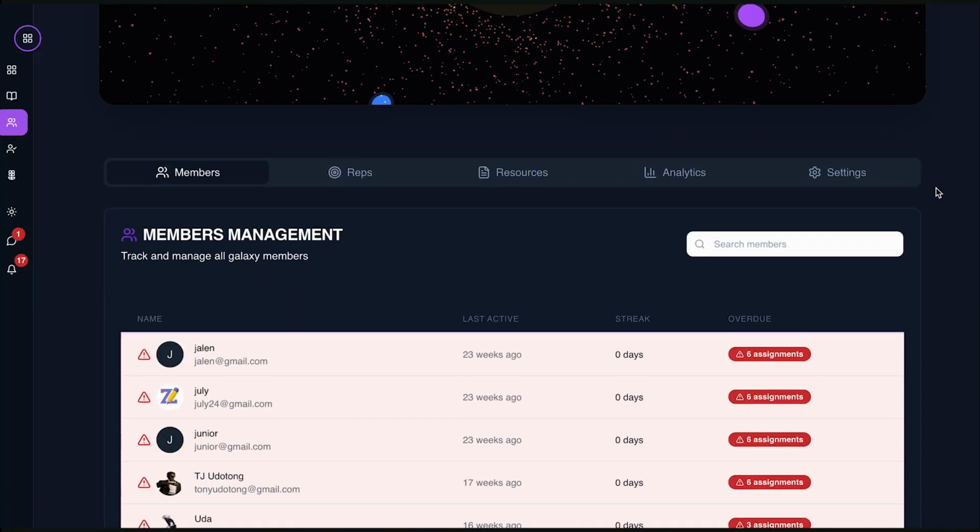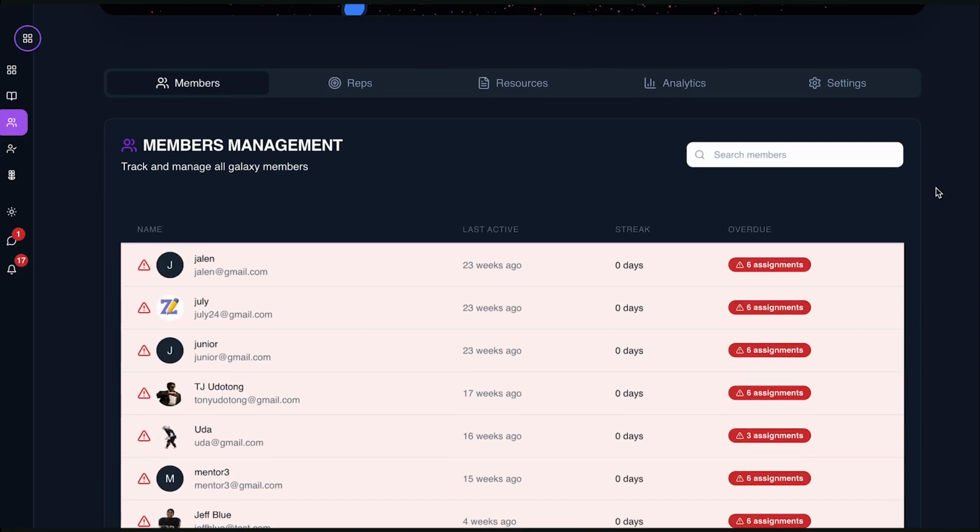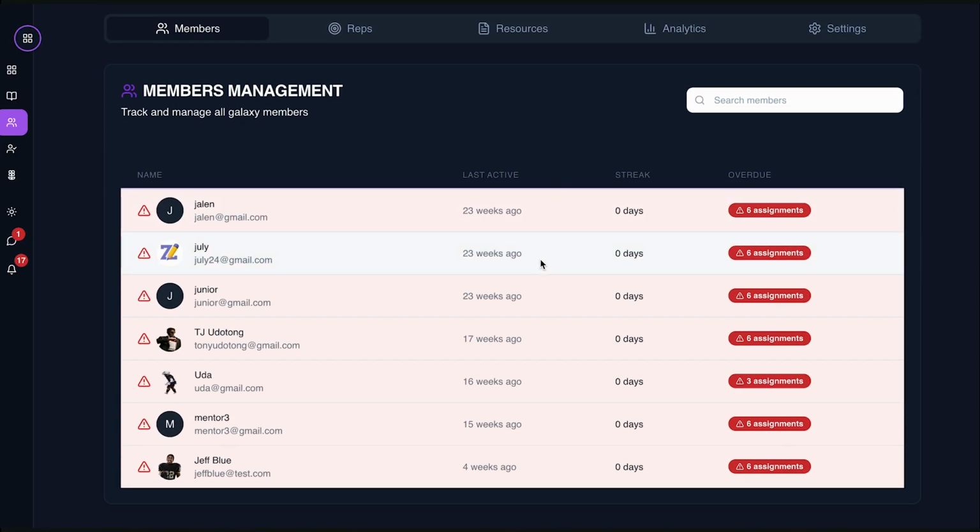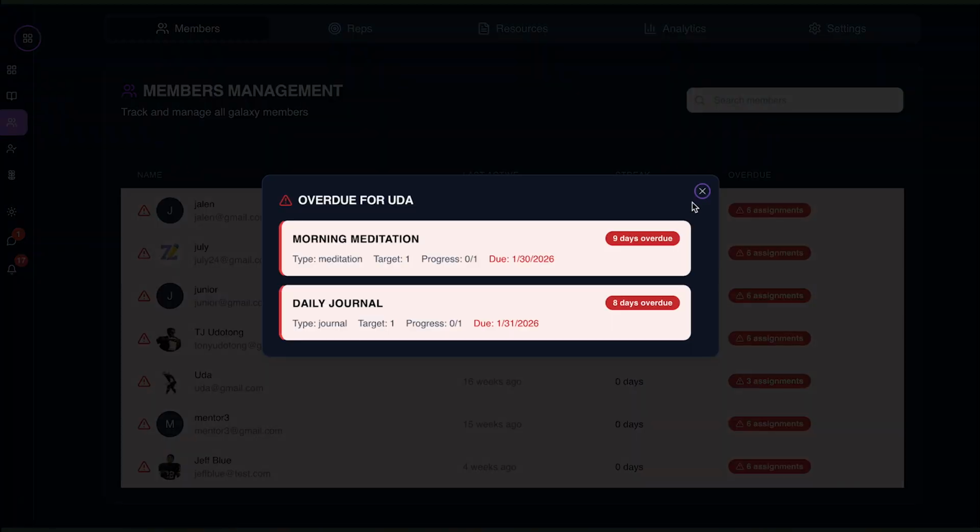As I scroll down, I can see my members in the galaxy. I can see when they were last active, their streaks, and I can see what assignments they have that are overdue.